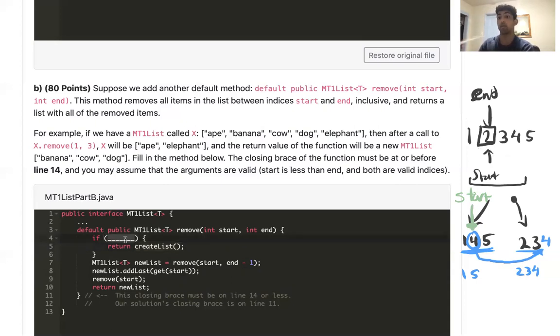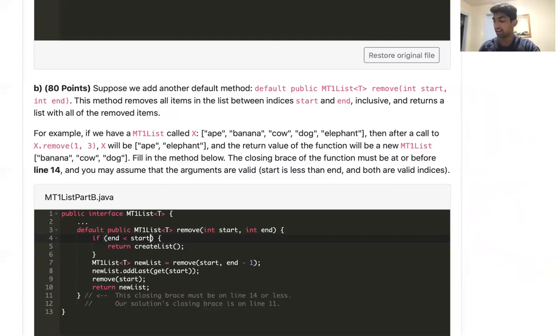Our if case has to be the one after this, when end is going to be less than start. So if end is less than start, it means that it's the iteration after the one that we're at right now, right? So yeah, this is the recursive solution. I hope you guys enjoyed it, and let's finally dive in to the last question, reverse.